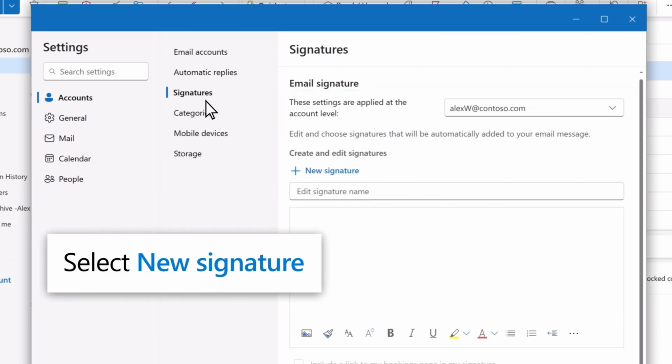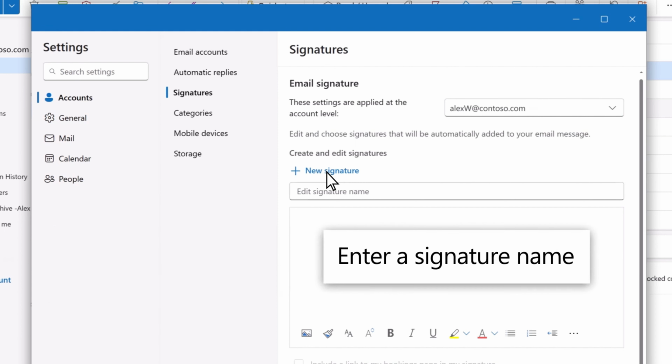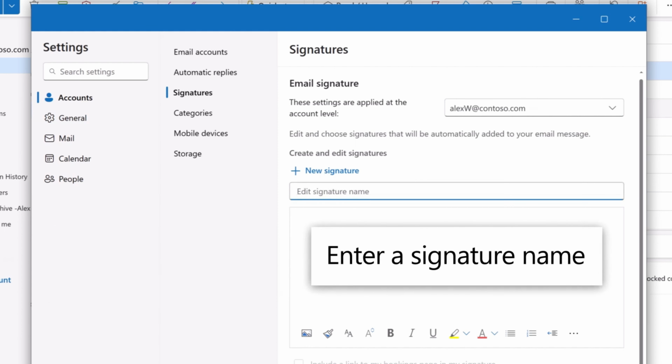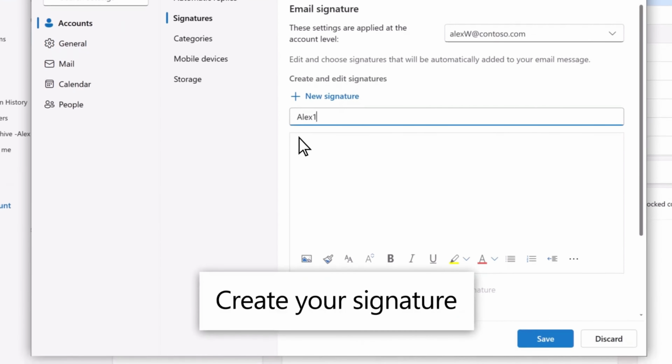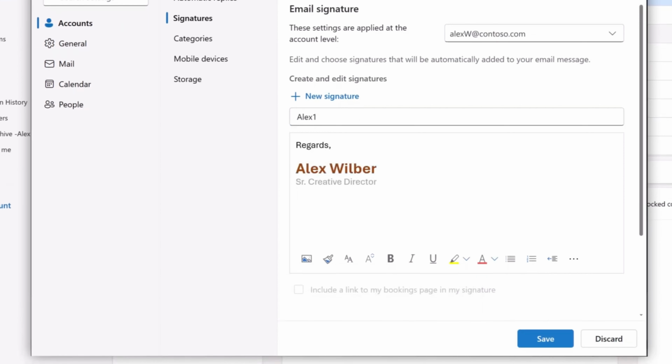Now, select New Signature. Type a name for the signature. I'll call this Alex1. Now design your signature to look exactly like you want. You can even add an image.